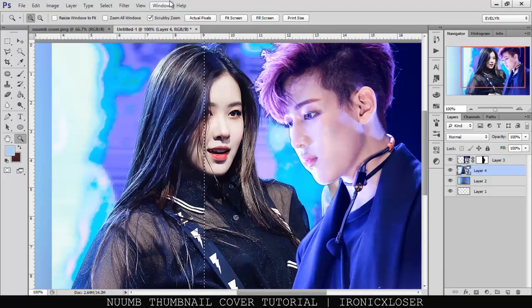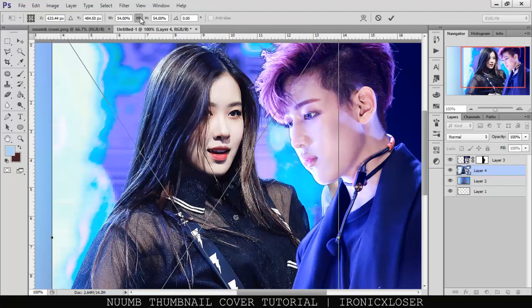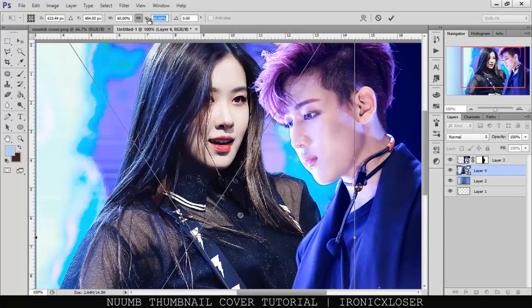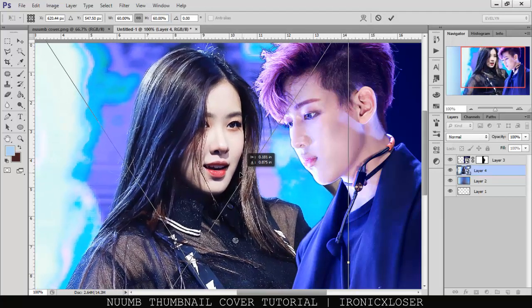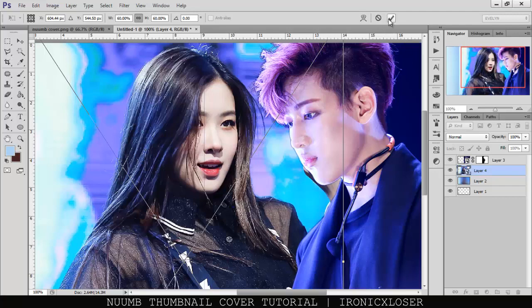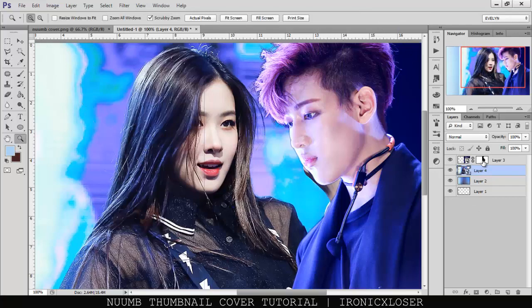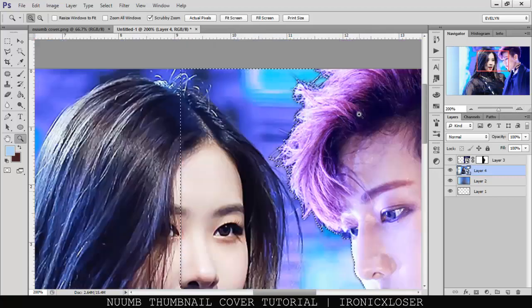So we can go Control T and then lock chain link and maybe size her up a little bit. Drag her down a little bit, so like that. Move her out like that, and then we want to go ahead and just hold Control, click Bam Bam's mask, and then what I'm going to go do is go inwards.